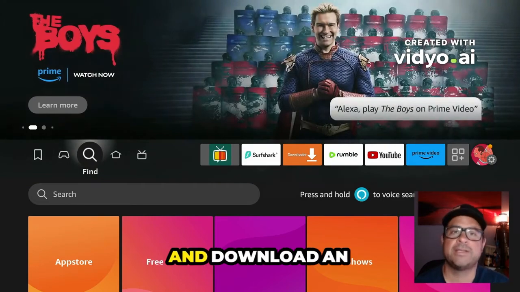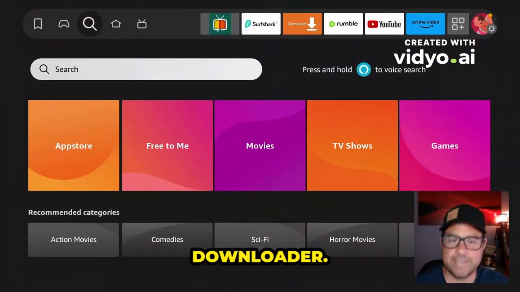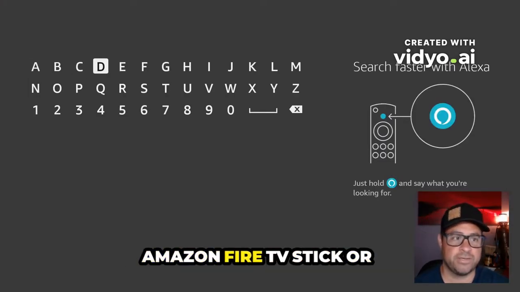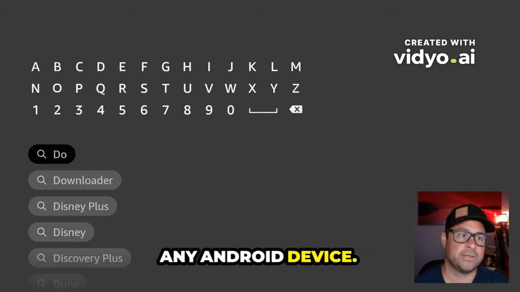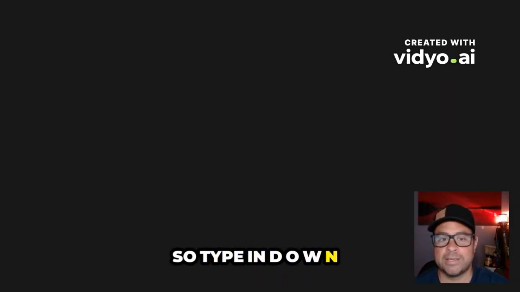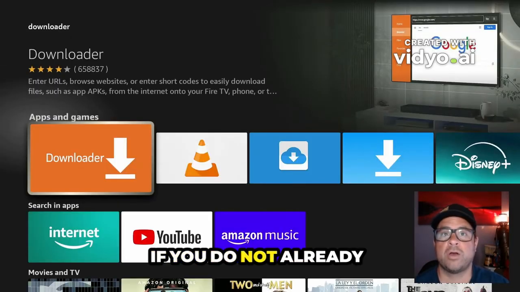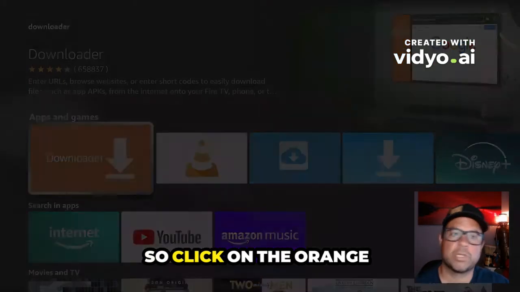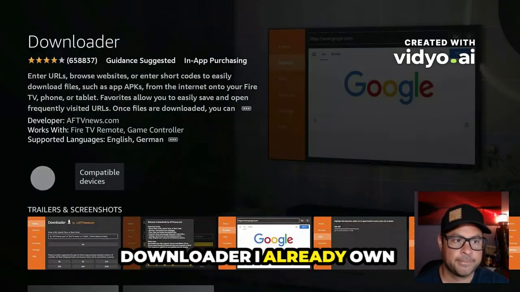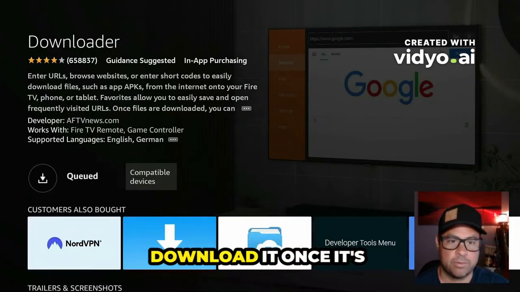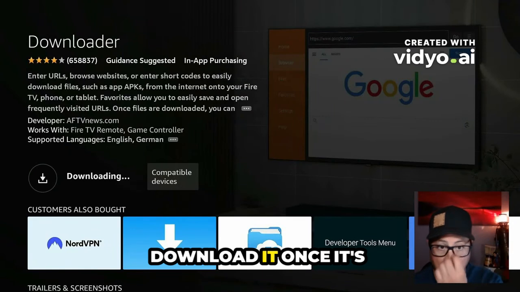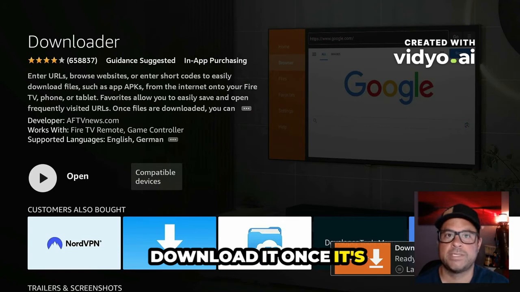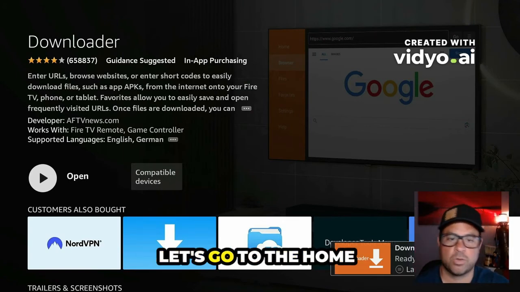Head to the search icon and download an application called Downloader. Downloader gives you the ability to sideload applications on your Amazon Fire TV Stick or any Android device. So type in DOWN, Downloader. If you do not already own it, get it, download it, and install it. So click on the orange icon, Downloader. I already own it, so I'm just going to download it. Once it's installed, do not open it yet. Let's go to the home screen.